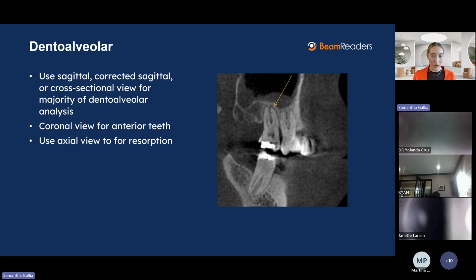So dentoalveolar, now we're just going to run through, very generalized, the different areas that we are going to evaluate when talking about CBCT. Like I said, we're not going to hit all of them, but I'm going to give a general overview of the most common ones that we're looking at and some of the features that we want to be evaluating. So for looking at the teeth, I find that using the sagittal, the corrected sagittal, or the cross-sectional view for the majority of the analysis is the easiest. And I'll go into what each of those views are.